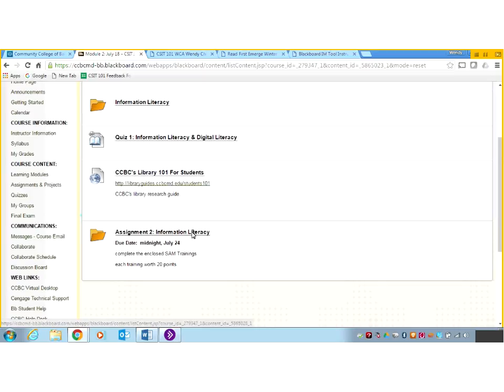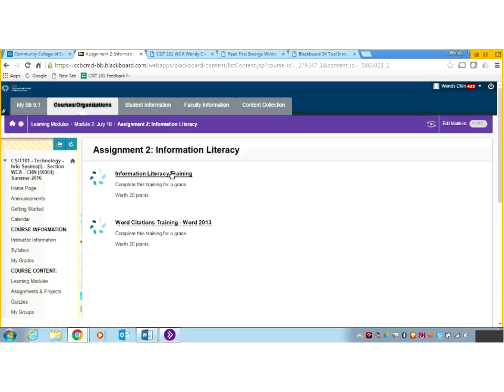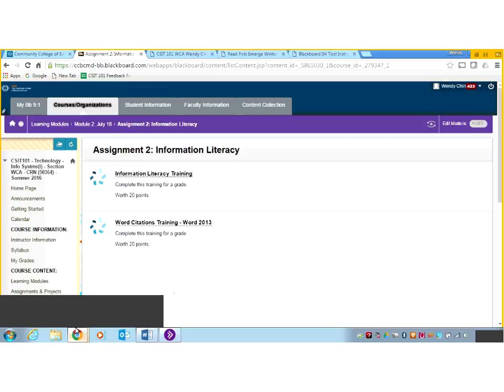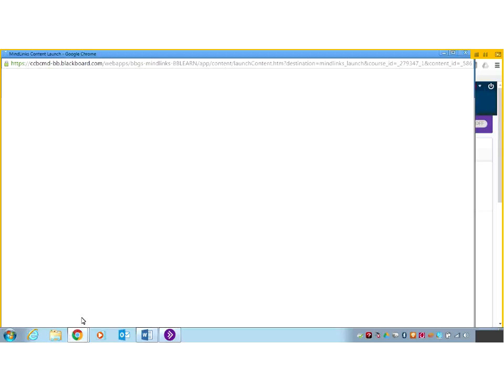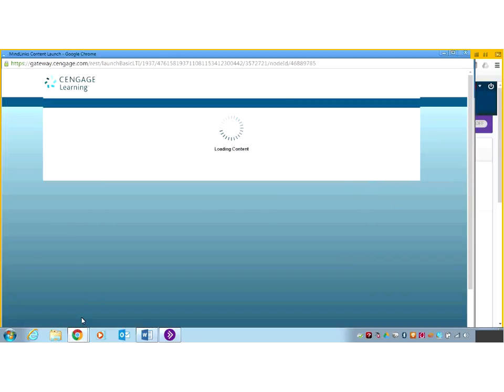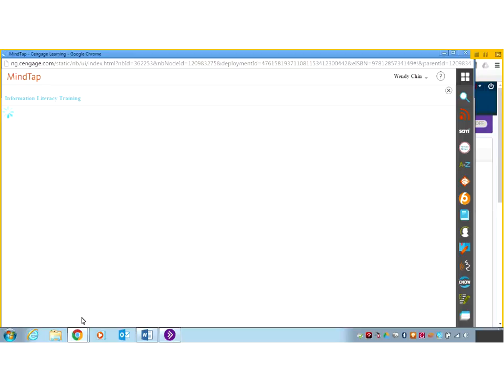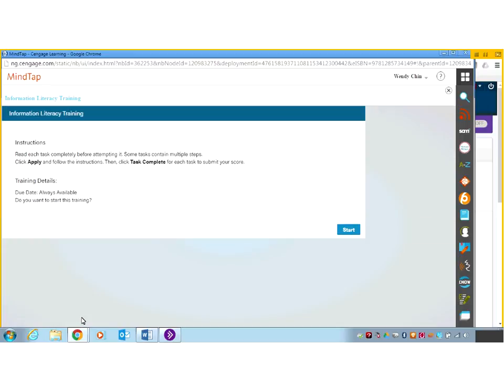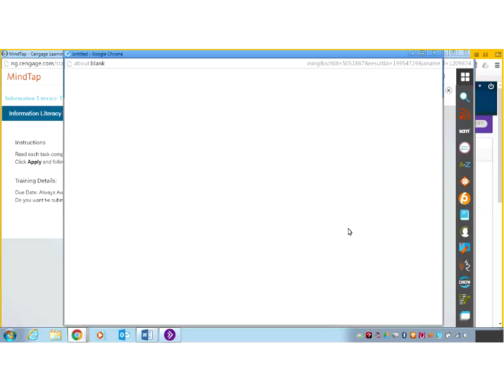The assignment 2, again, 2 trainings, and they are mind taps, so you would click on those, and again, it's going to load up in that separate window. Just some steps for you to do and things for you to answer, and these are actually graded. Okay, start that.